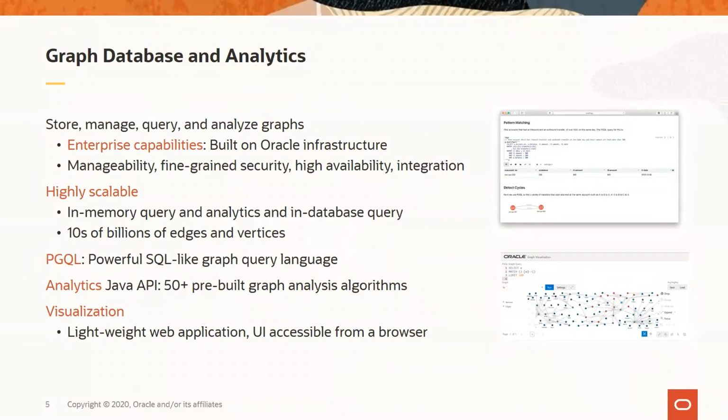Just a quick recap on the features. When you're working with your data as a graph, you of course need a way to store, manage, query, and analyze graphs. So at Oracle, we have graph databases and graph analytics support. Built on Oracle infrastructure, it's designed to be highly scalable. And when you are working with graphs, you need a way to query graph patterns. So we have the property graph query language, which is a SQL-like language, which has the ability to specify graph patterns. And I think Gautam might be showing you some examples.